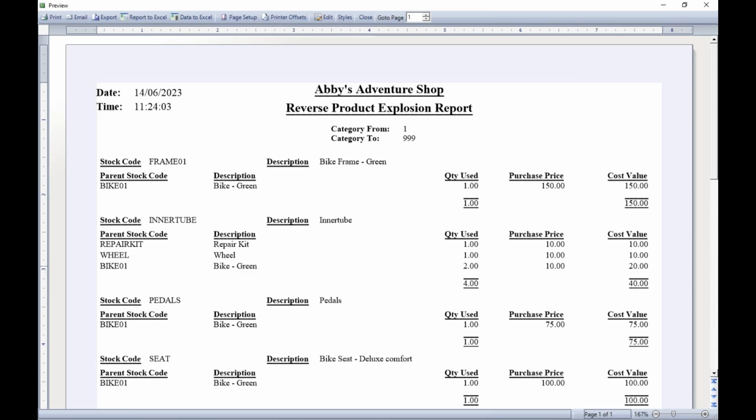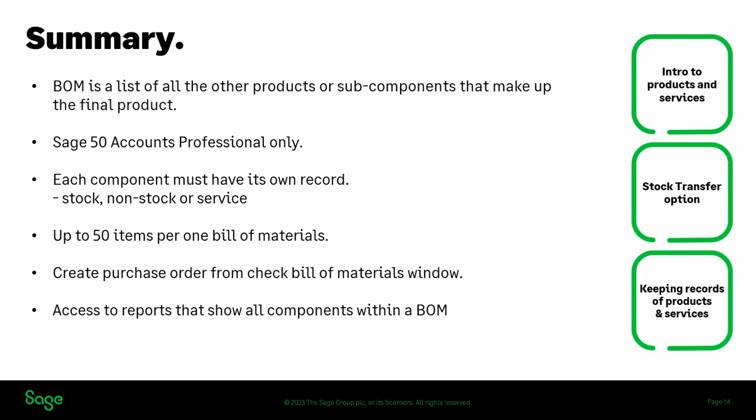But what I'm going to do now is I'm going to pop back to my software, and we're going to look at summarising the session. Okay, so we now know that a BOM is a list of other products or subcomponents that make up the final product. It is only available on Sage 50 Accounts Professional.